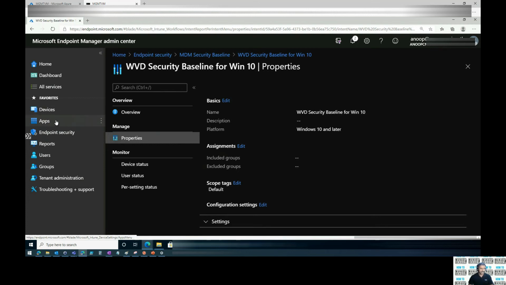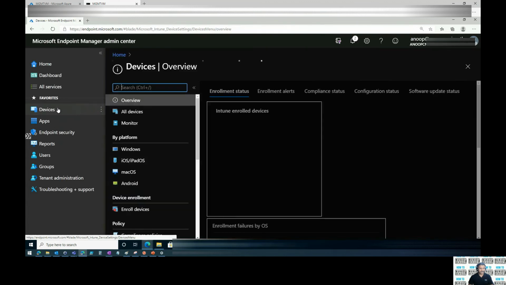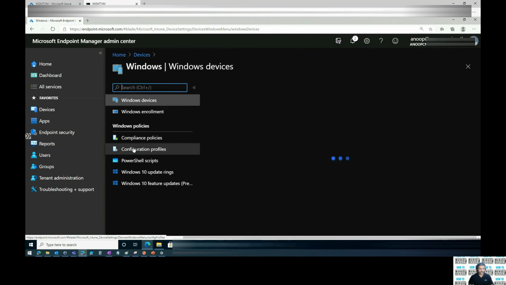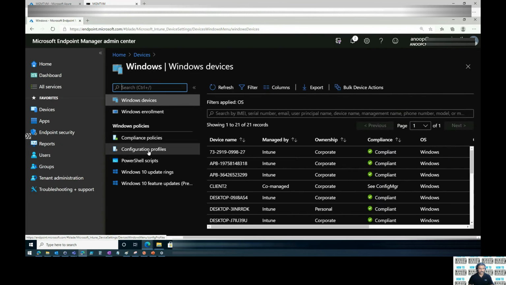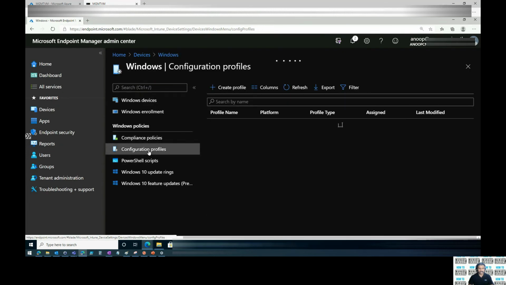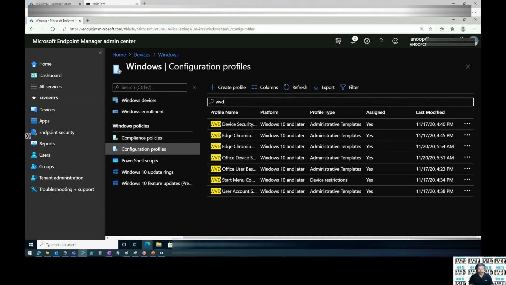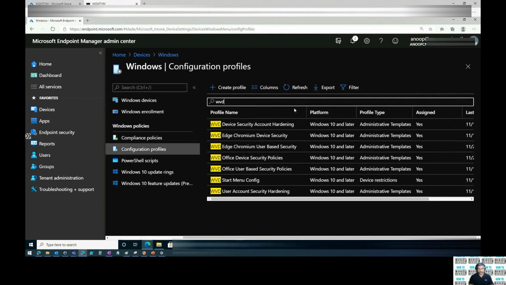Okay. So let's go back to devices and see what are the security policies I have implemented through administrative templates. So let's check with the WVD, right? Search with WVD. As you can see, I have configured account hardening, user account hardening security policies through administrative templates, and Chromium device-based security policies are configured.